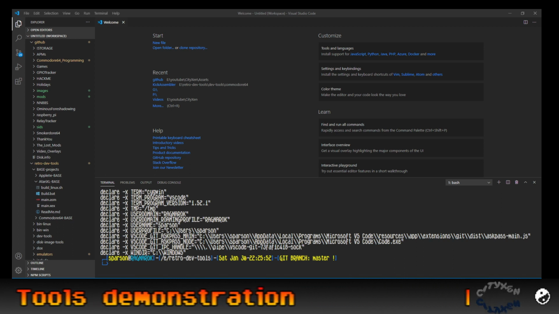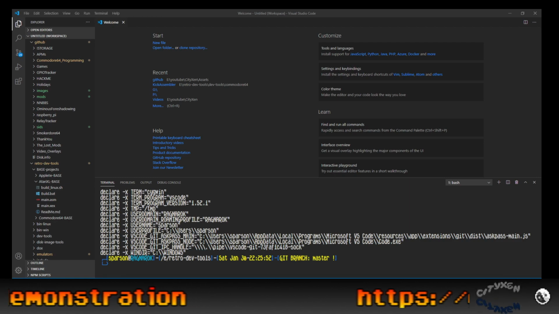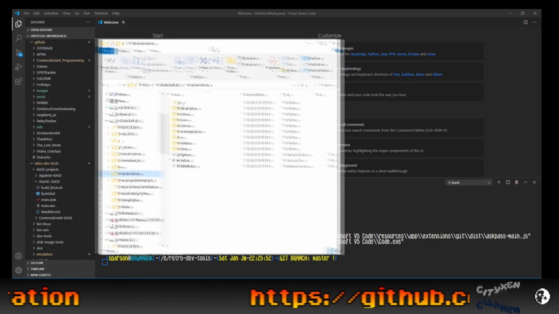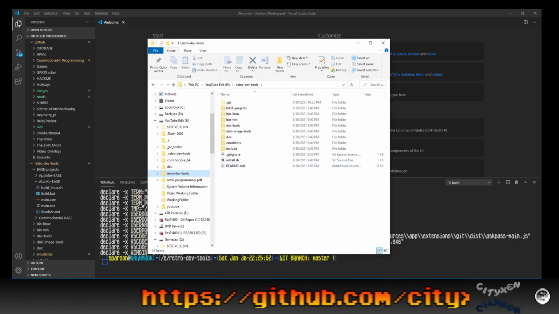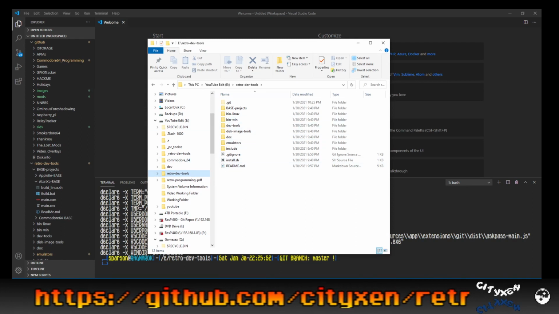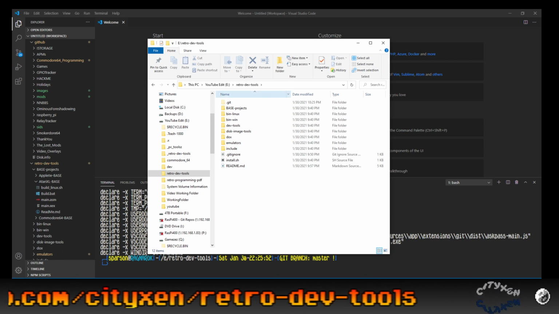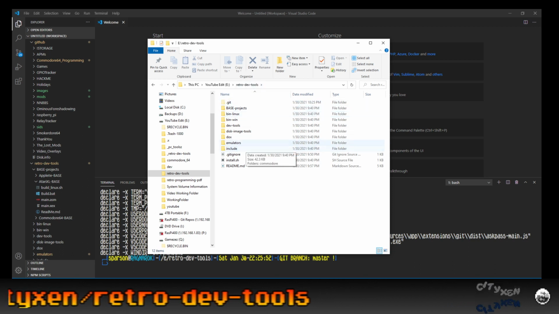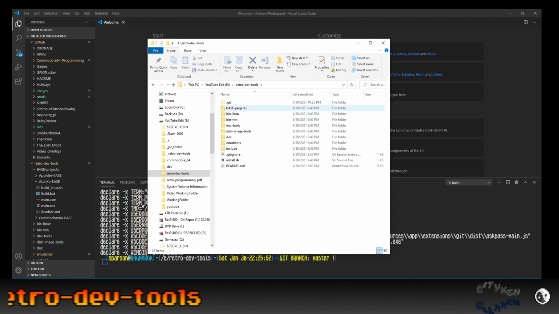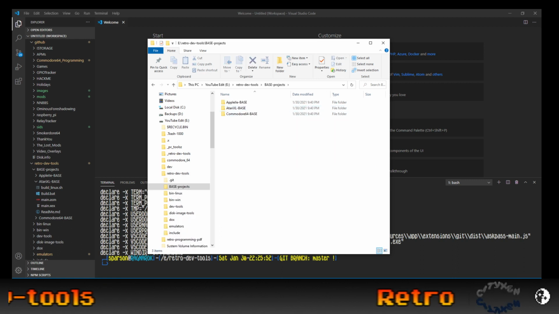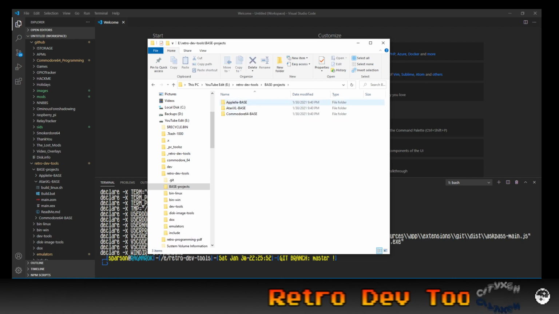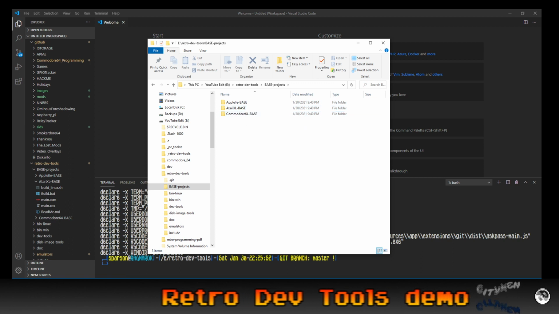But anyway, so to get started, the Retro Dev Tools is a Git repository on our GitHub site. And inside of the folder, once you download it, there's going to be a folder called Base Projects. Inside of there, you have Apple IIe, Atari XL, and Commodore 64.